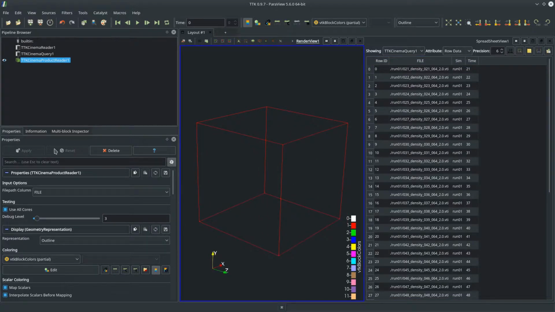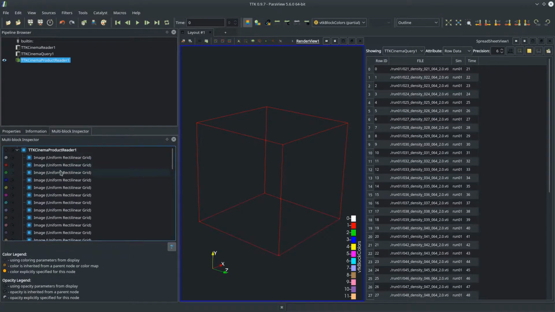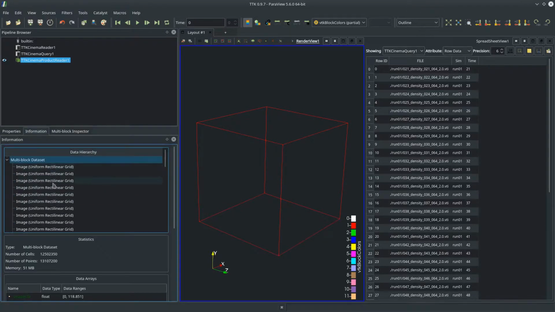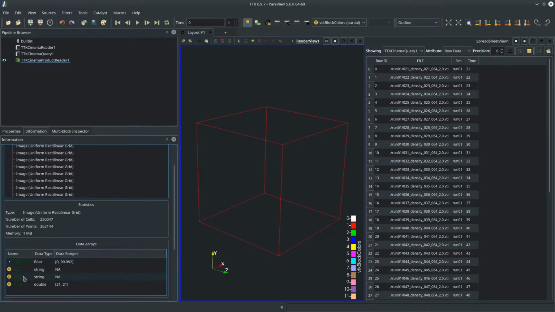So a nice tool I frequently use is this multi-block inspector here, where you can cycle through the individual blocks. And like I said, each of these here corresponds now to one of these rows here. And there's also an additional mechanism behind this: when the product reader reads one of these files, it will attach as field data the row data it came from. So, for example, here this first block has a field data that specifies its simulation and time. So it knows, oh yeah, I'm the time step 21 from that simulation.